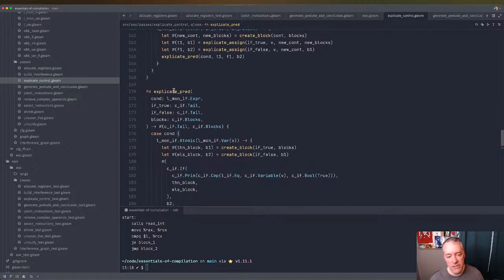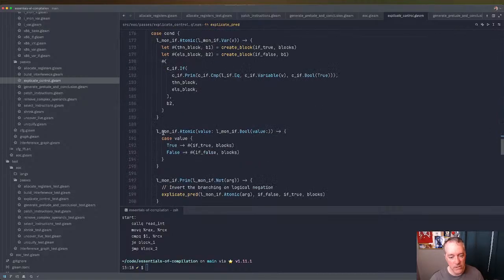The thing is, this explicate pred branches on the condition, which is an expression. And what we do here is if we have an atomic value, we already did this optimization. But we're not doing it lazily, right? If we have an atomic Boolean value here, we know which branch will be called. So we just return the if true branch or the if false branch based on the contents of that literal value, right?